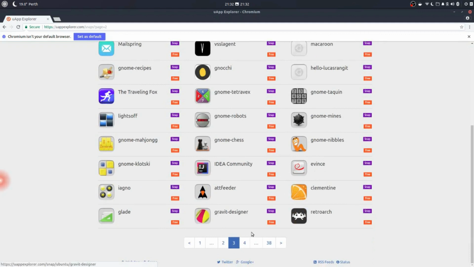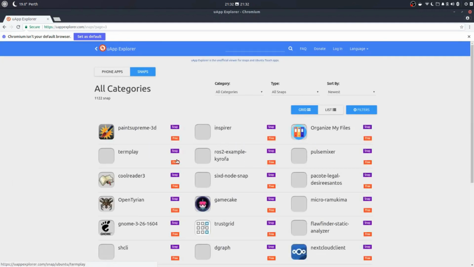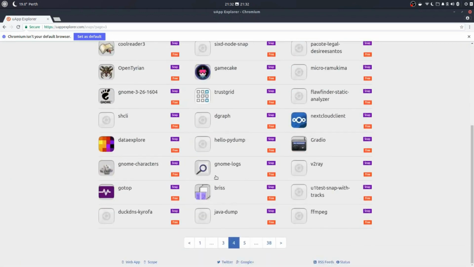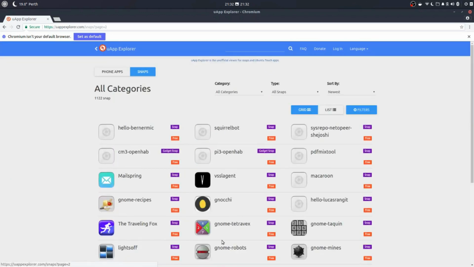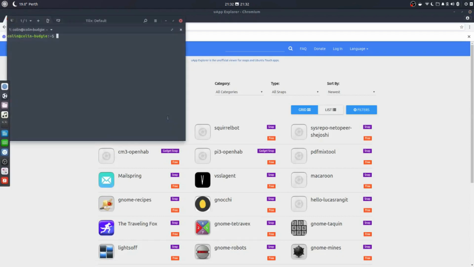Events, or something with two names in it. Probably doesn't really matter. So we'll go back there and we'll install events. If we go to our terminal and type in sudo snap install events, exactly how it's written, enter that. And that'll install your snap.